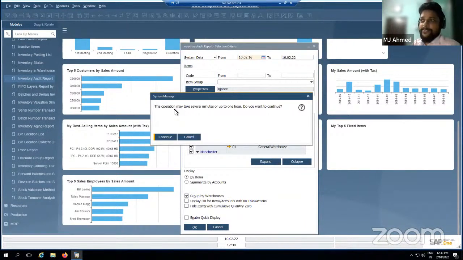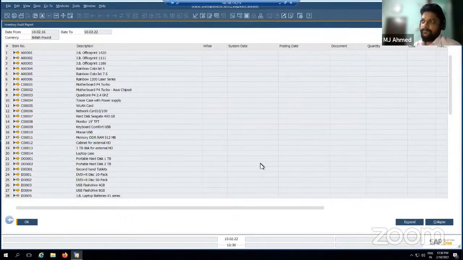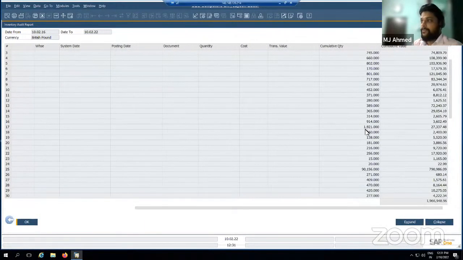Again, it's going to say this operation may take several minutes or up to 1 hour, but that's not really the case because we are running this environment on the SAP HANA database. So it's going to be lightning fast again. Yeah, there you go. Here you can see the entire items in your warehouses and your stock management, and your valuation is close to £2 million. These items have to be cleared as soon as possible to bring in some income. So that's basically the inventory management which we planned to show you today.